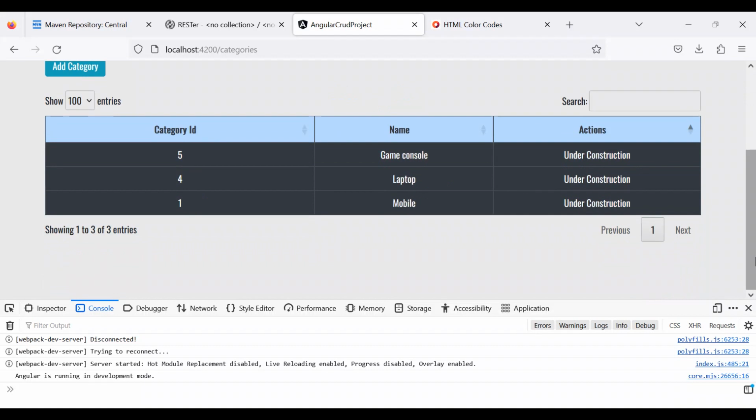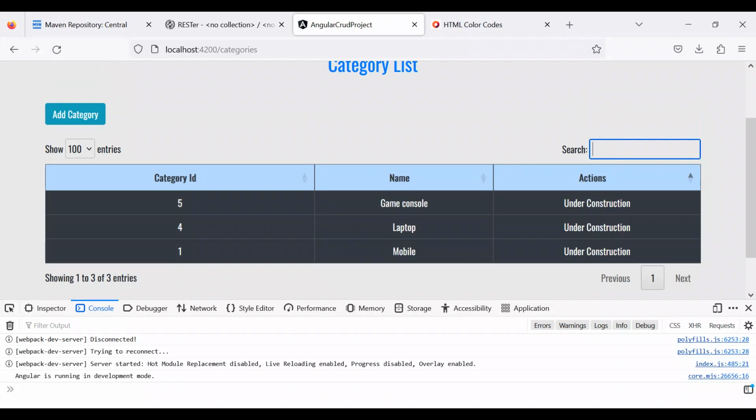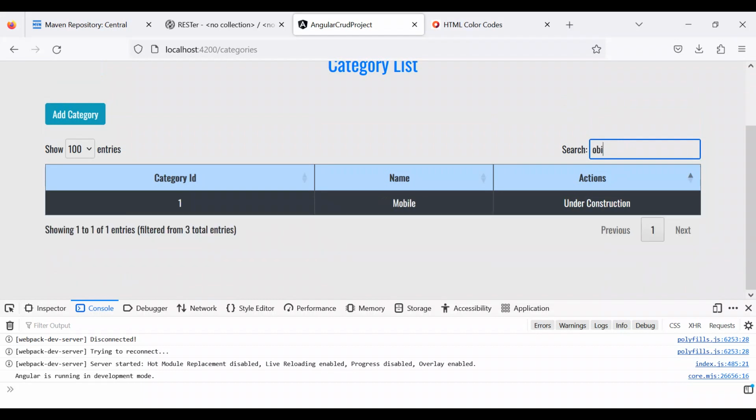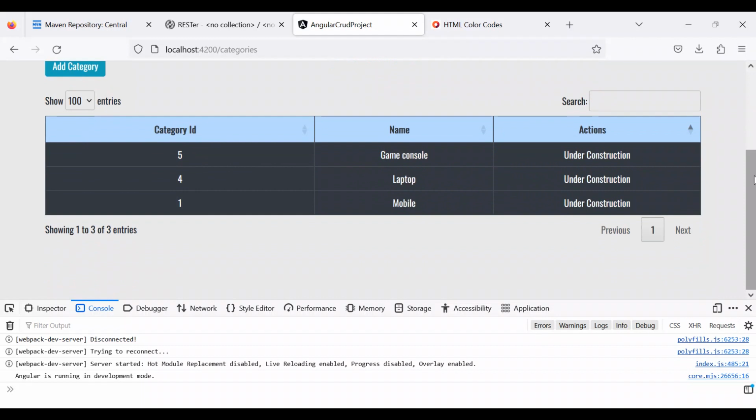Great, and the next thing that we want to do, I just want to test this search bar. Laptop, okay, it's working. Mobile, yes, it's working. Search bar is working too. And now the next thing that we want to do, let's create this. We have under construction. We will just create.